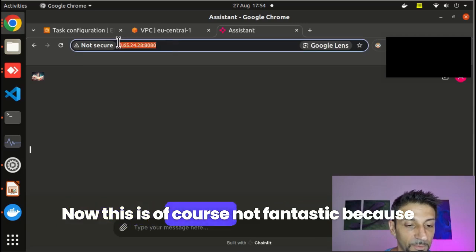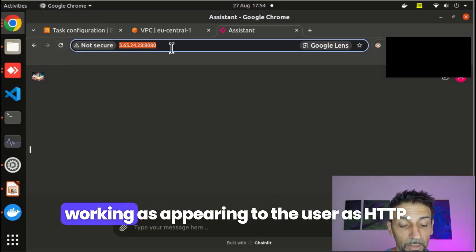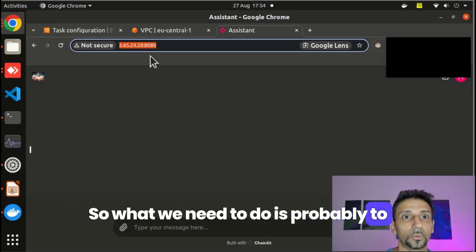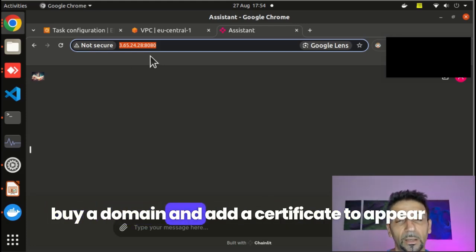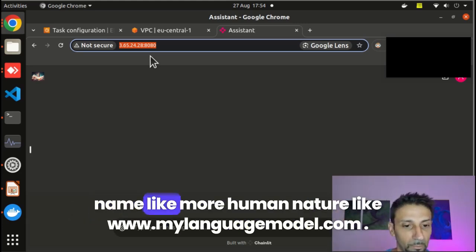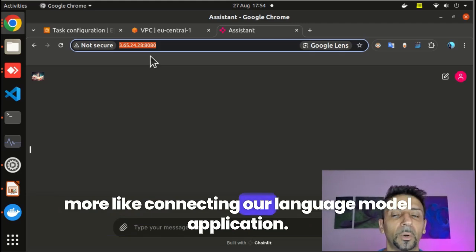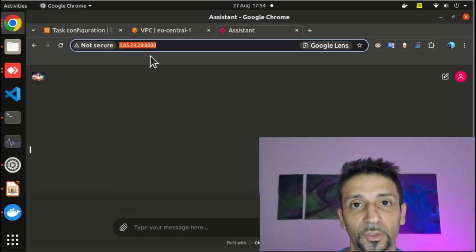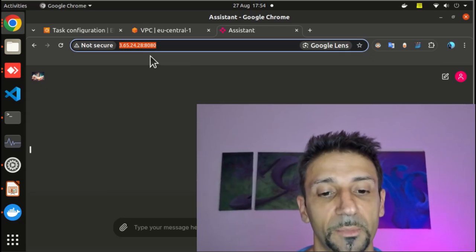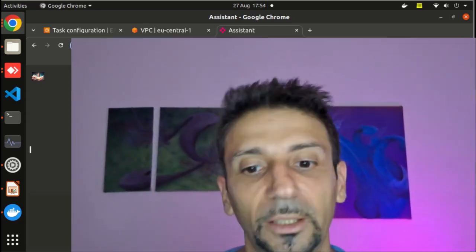Now, this is of course not fantastic because it's just an IP, and it's still appearing to the user as HTTP. So what we probably need to do is buy a domain and add a certificate to appear as HTTPS, and also to appear with a more human name, like mylanguagemodel.com. This was not much coding, but more like connecting our language model application and deploying it on Amazon Web Services, but it's still an important aspect if you want to put your application in the real world.